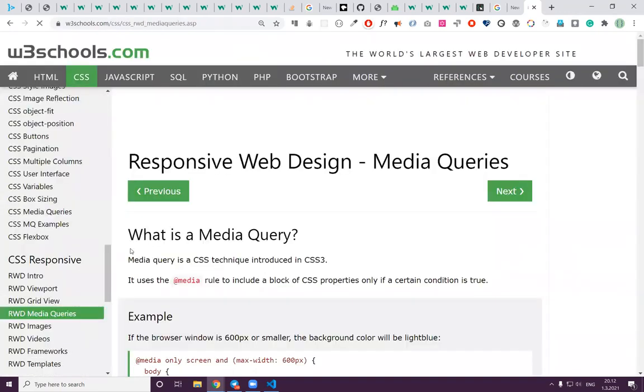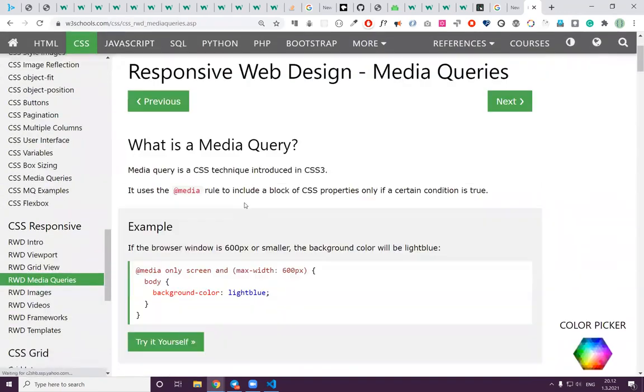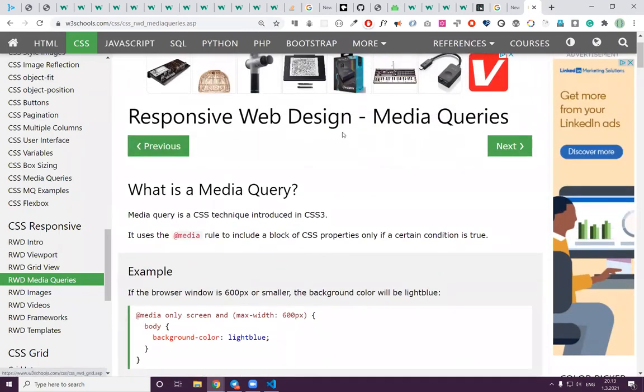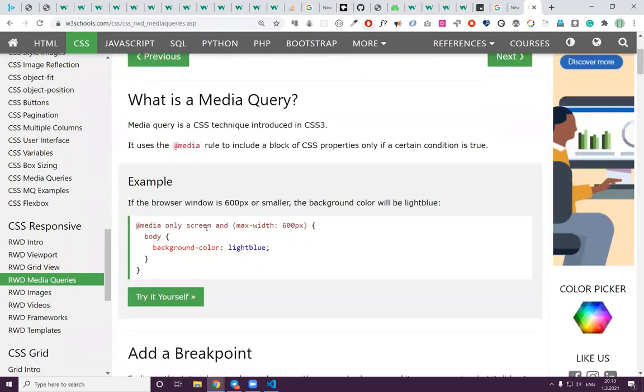Okay, I love this W3Schools, as you can see. Responsive web design. We use media queries to achieve that. What's a media query? Media queries are a CSS technique introduced in CSS3. So there was not the so-called media query before. I will show you here.